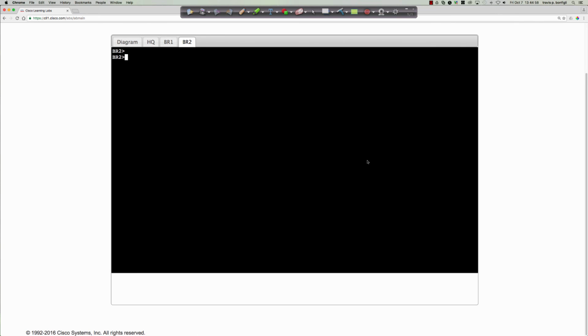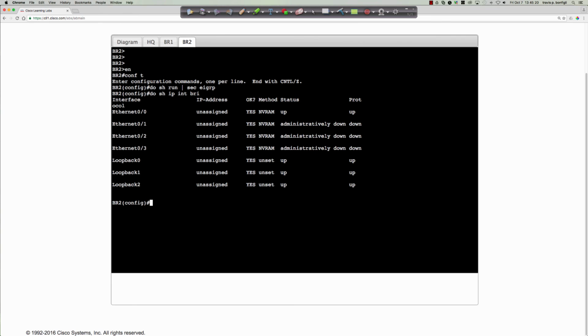All right, so now let's go ahead and drop down here to branch 2, and let's establish our EIGRP peering. And so we'll go from user exec to privilege exec to show run section EIGRP. And again, no EIGRP configuration at all. So they definitely did the bare minimum here. So we're going to go ahead and say do show IP, let's say interface brief for IPv4. So no IPv4 addresses. We know we're going to have to put in a router ID.